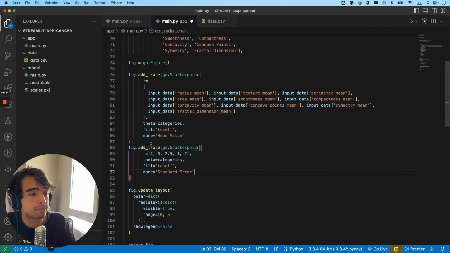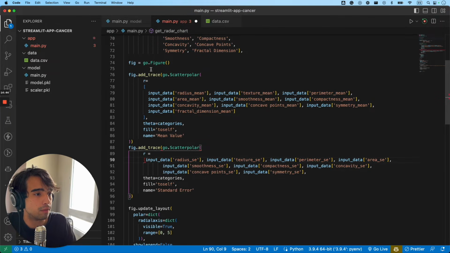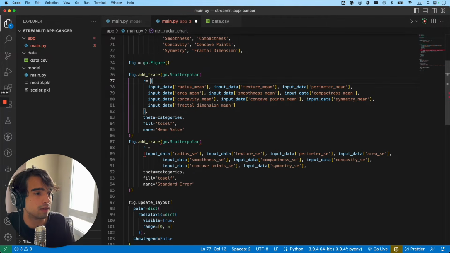We take the R value and we paste the input data like this. Here I'm just going to do like that. There you go.